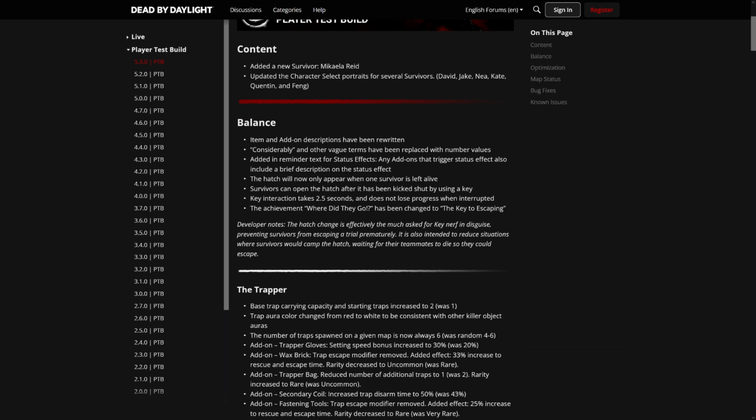Now, let's take a quick look. Item and add-on descriptions have been rewritten considerably, and other vague terms have been replaced with number values. So no longer in the game will we see "considerably" or anything like that. We will actually see number values that will help us to better calculate. Obviously that stuff has been on the wiki for a while, but that's a good change.